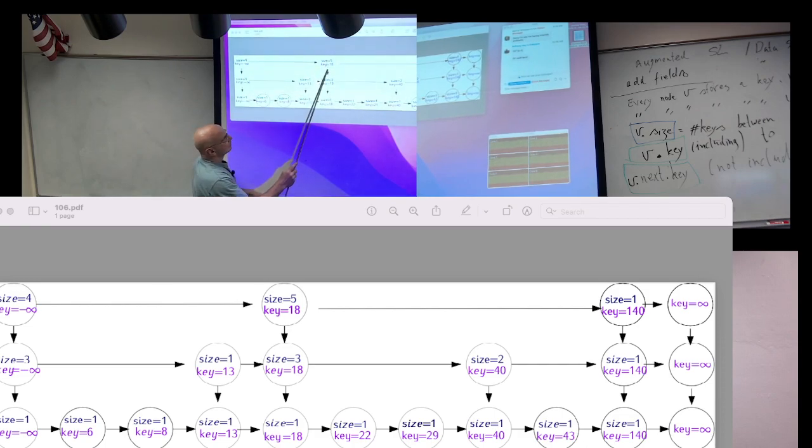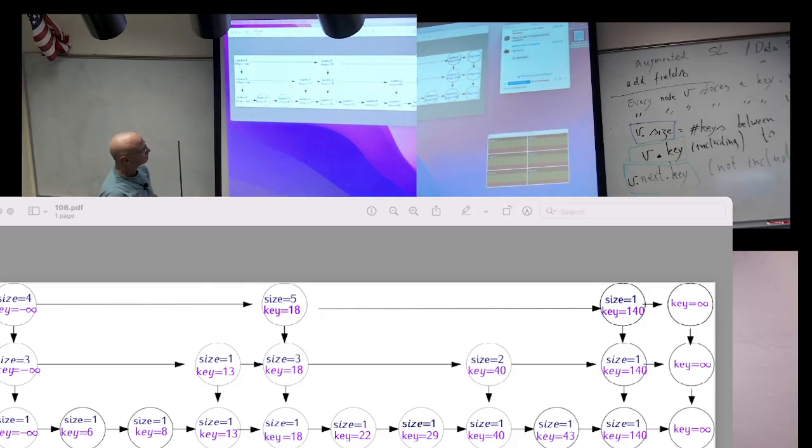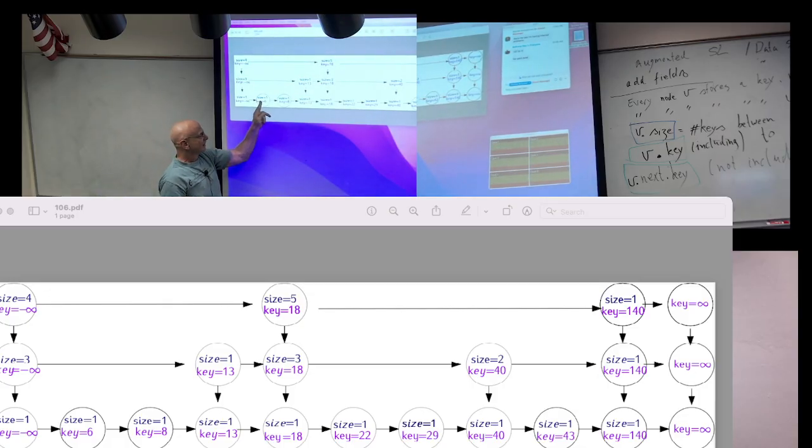What about this node? What's the next of this node? This one. How many keys can I find between this guy and this guy? 1, 2, 3, 4, 5. 6 is already not counted. That's why the size here is 5. What's the size of this guy? How many keys are from here to the next one, including this one, not including the next one? 1. Right.